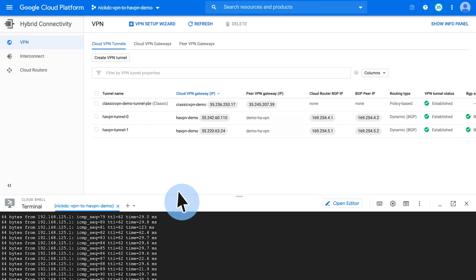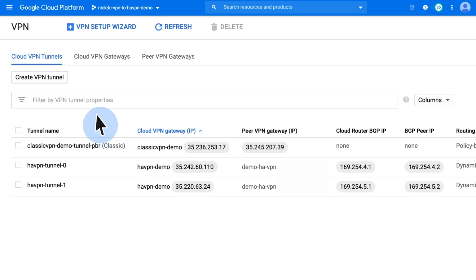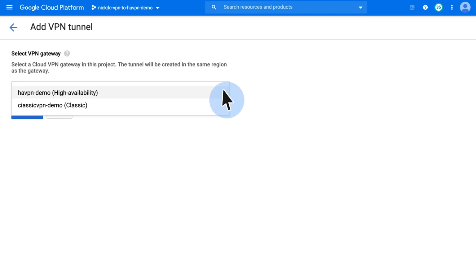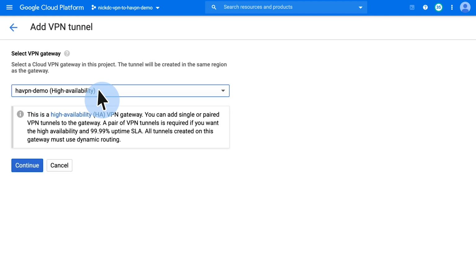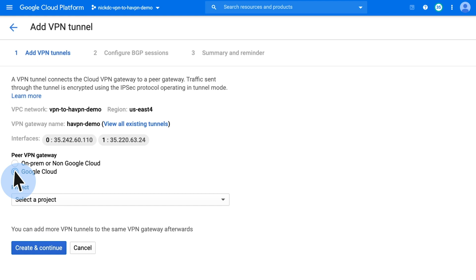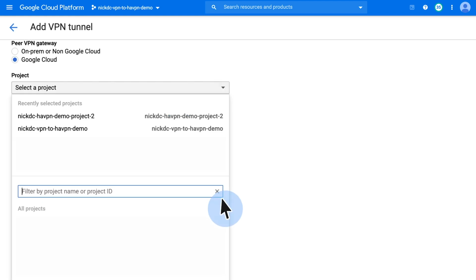Going back to the original project, I'll create a new pair of HA VPN tunnels by selecting Create VPN Tunnel. I will then select the HA VPN demo gateway that I've created before and click Continue. So in this case, we'll select a peer VPN gateway type of Google Cloud, and here I'll be presented with a list of projects that I have access to, and I will select the project that I'm attempting to create a connection to by selecting the VPN gateway name.